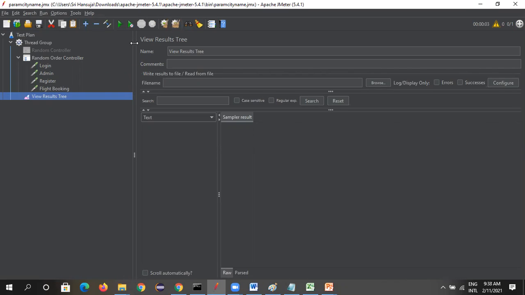So now you have seen this one. Okay. Then again, if you run, you'll see login, admin, login, register, admin, flight booking. So in sequential order, it will change one after another, and it will execute it. So this is a random order controller.